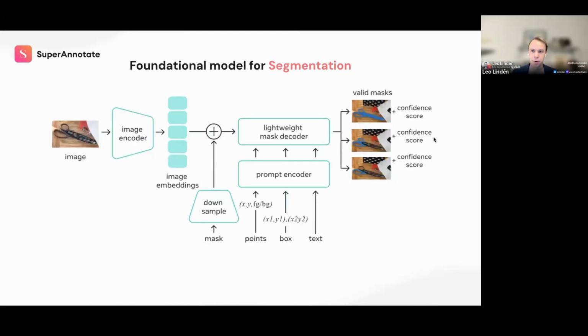The architecture behind this model is, in many ways, pretty simple, but also complex. We start out with an image encoder that takes this image and compresses it down to an embedding. To that, we add either a prompt encoder, if we use a point or bounding box or text as input, or a downsampler if there's a mask that is used as a prompt. This is then combined with these image embeddings and a lightweight mask decoder that then generates masks depending on what sort of prompt you put in.